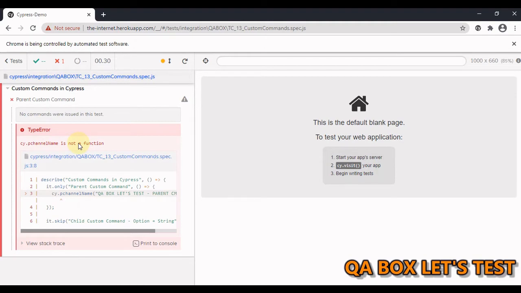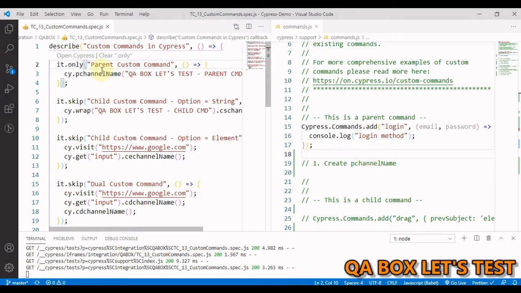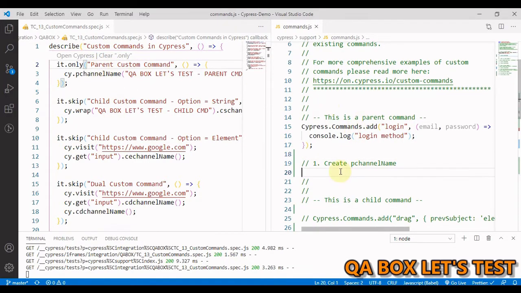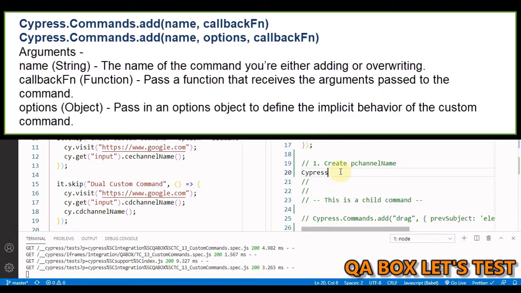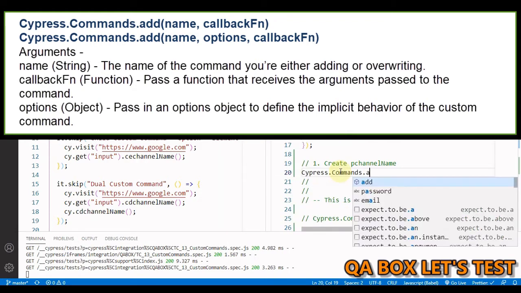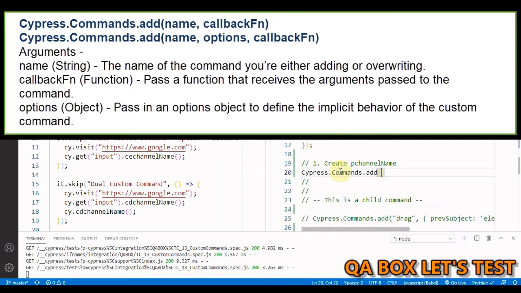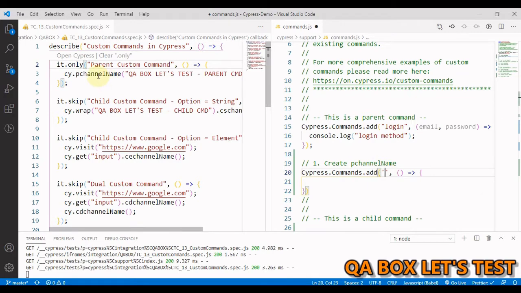As you could see, cy.p channel name is not defined. So let's start adding those custom commands. And this is of what? This is of parent type. Okay, so the API that we have to use is Cypress.Commands.add. And for a parent command, we have to pass in two arguments, the name and the callback function. So this would be the syntax of it.